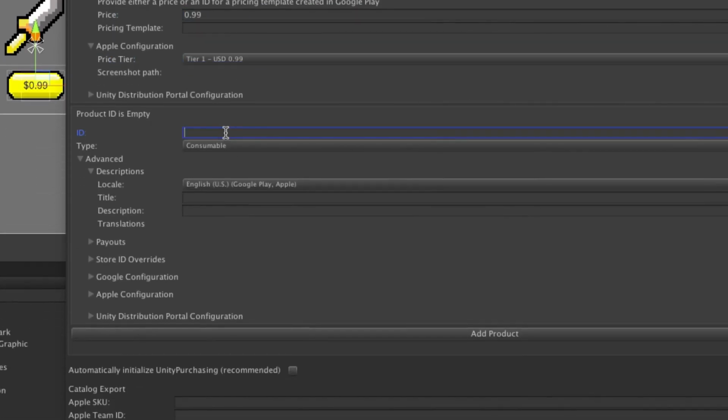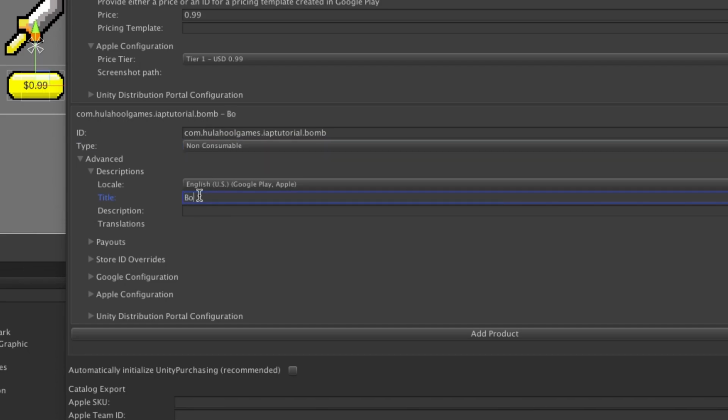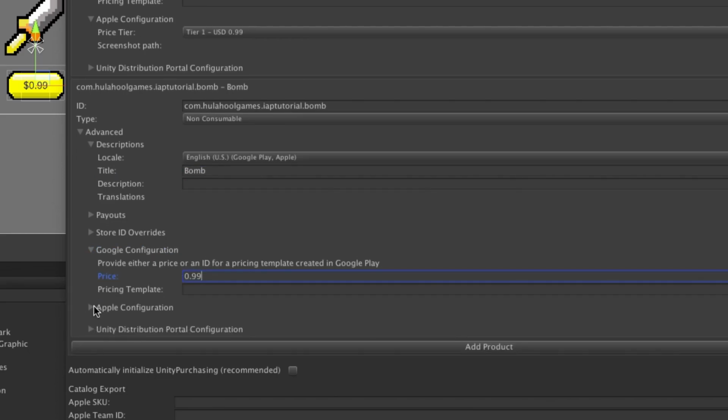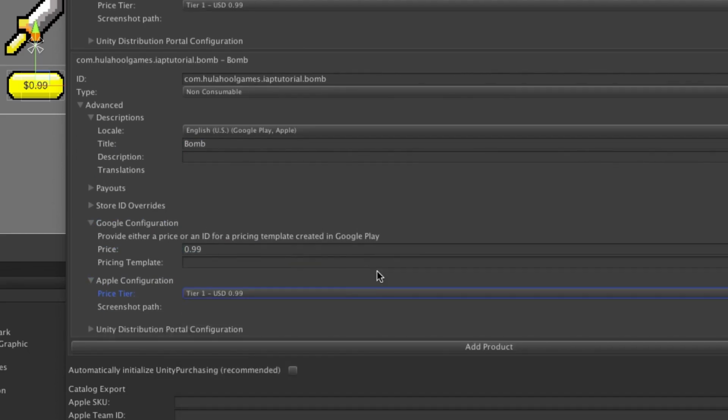Let's add another product for the bomb, com.hulahulgames.iaptutorial.bomb. Change this to non-consumable. Title will be bomb. Price 0.99, and for Apple it's tier 1.